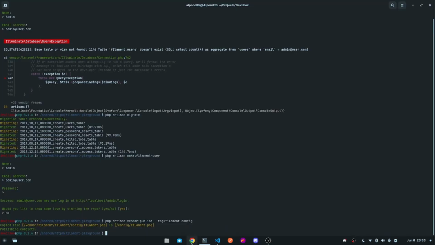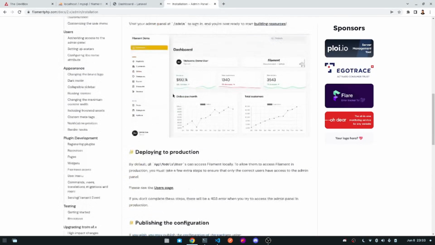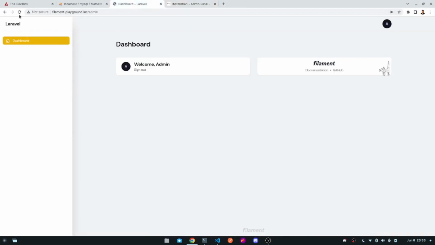So this is everything for now to install Filament on a fresh Laravel project.